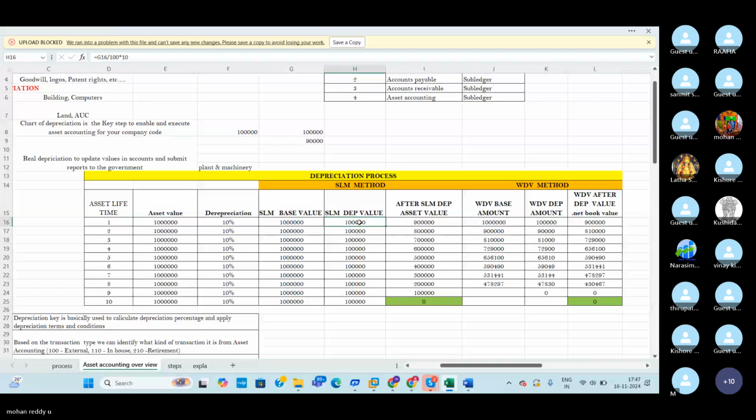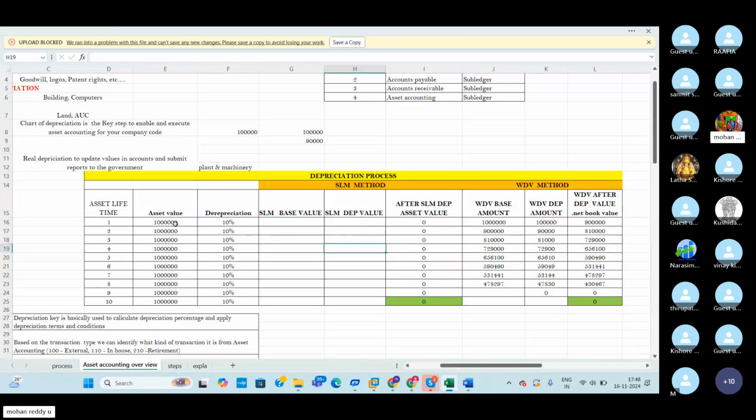Here, just delete this one. This one also, just delete. So the asset value is 10 lakh, and the straight line baseline value is the same, whatever the purchase value is. Up to 10 years, I just copy and paste the same thing. Depreciation value is baseline divided by 100 into 10, so 10 lakhs by 100 into 10, which is 1 lakh. This is the depreciation value for the first year.